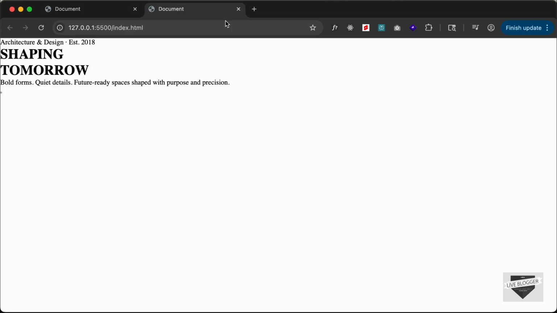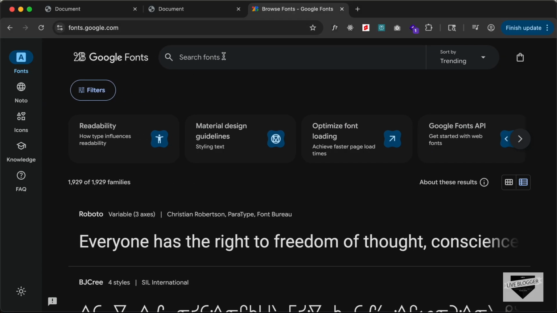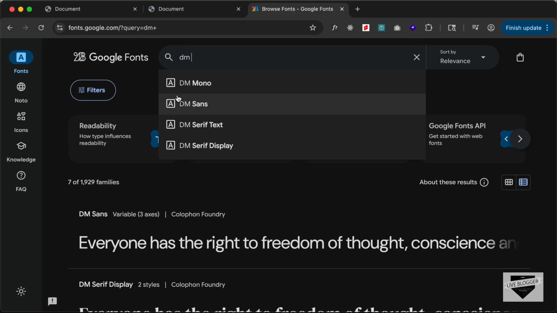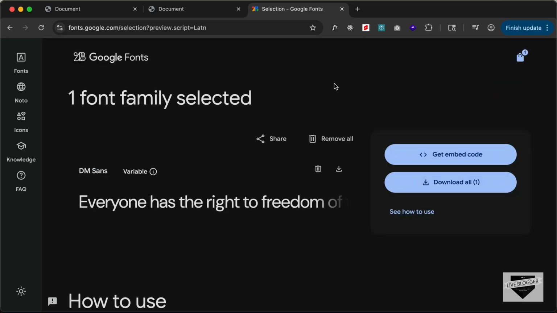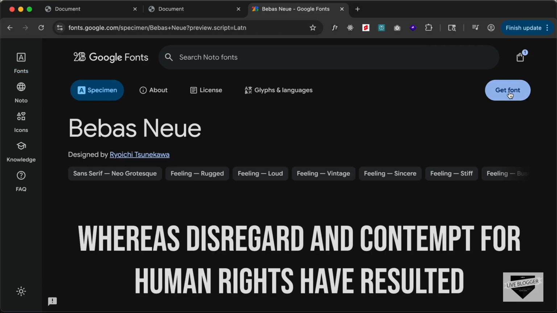So let's go to fonts.google.com and let's get the links of these fonts. Alright, so here I'm in fonts.google.com and let's search for DM Sans. Let's click on Get Font, and let's go back. Let's select one more font called Bebas Neue, and let's click on Get Font.